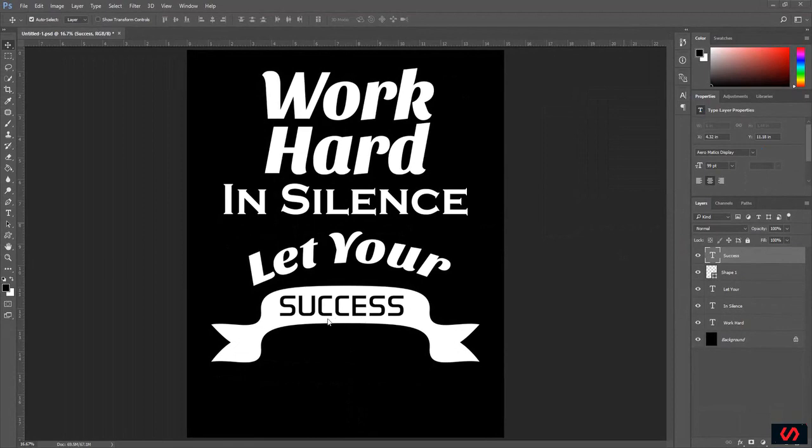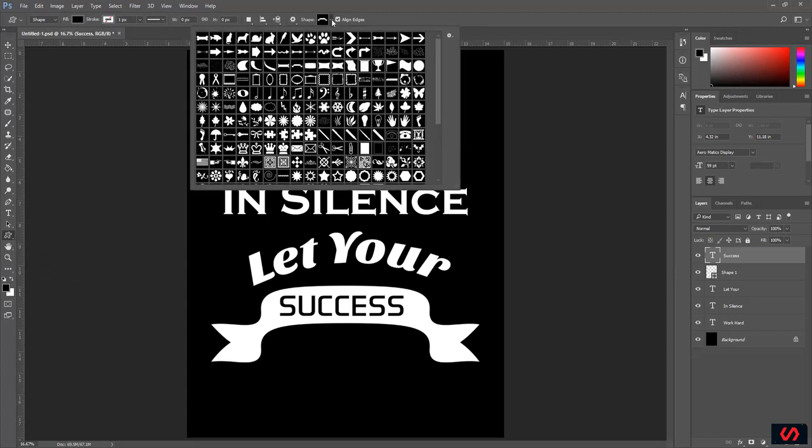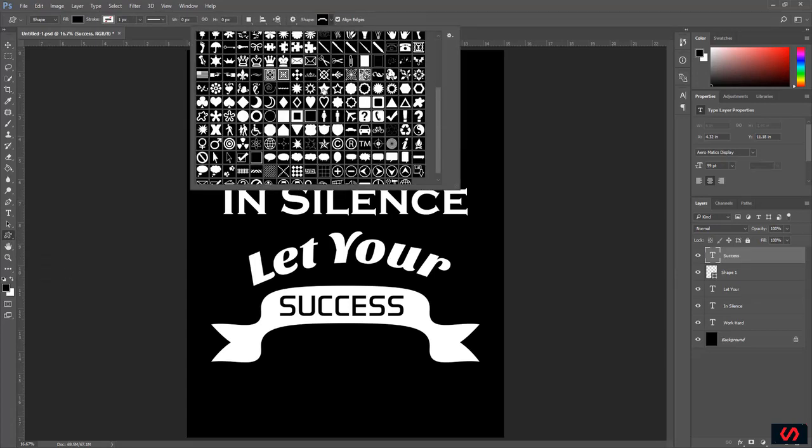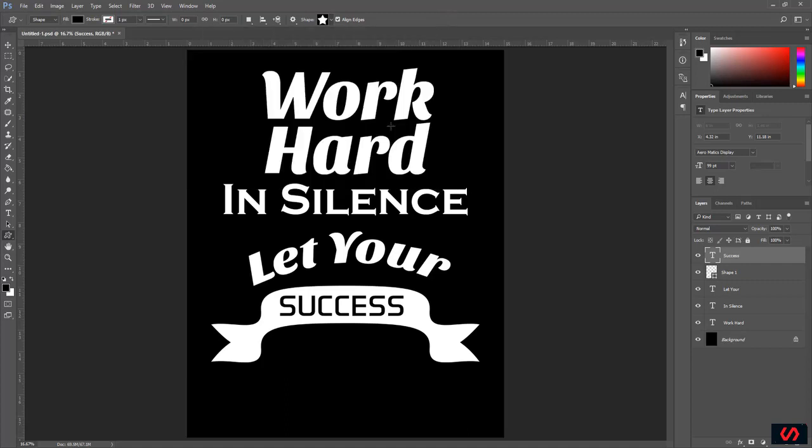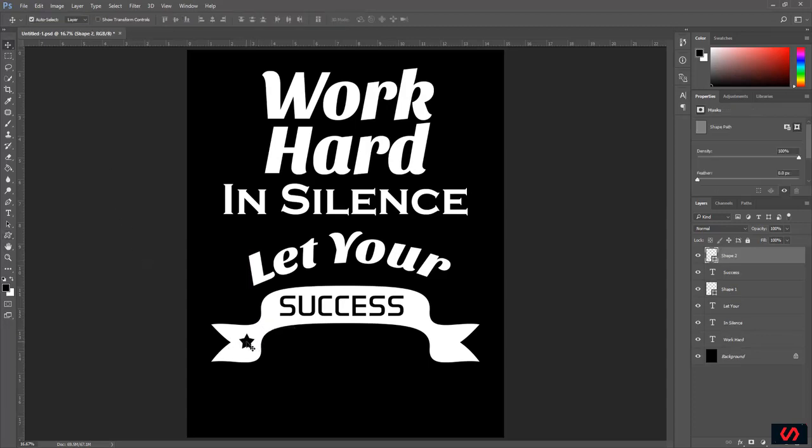Alright, now I add another shape. To do this, from the left toolbar I choose the custom shape tool, and from this drop down menu I choose this Easter shape, and after that by holding Shift I draw a star shape. Now I navigate to the move tool and set this star in my preferred position.